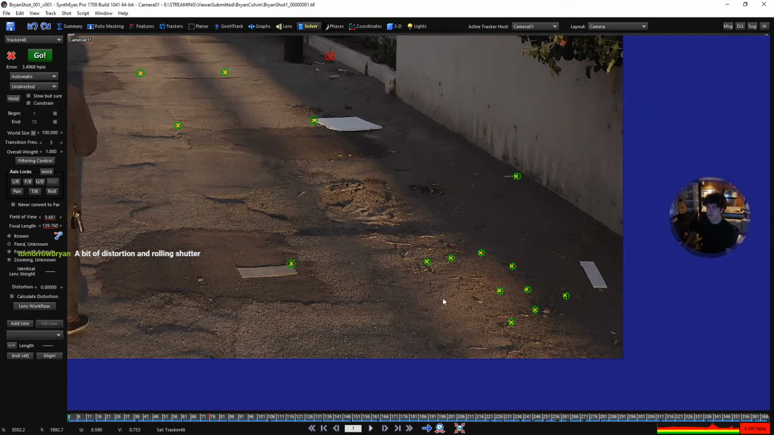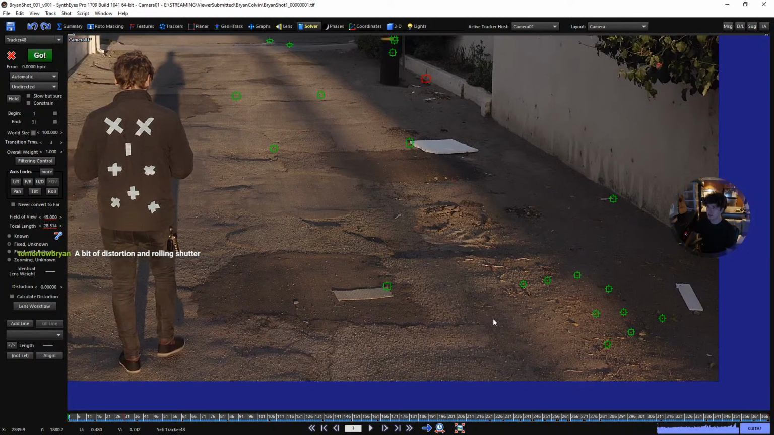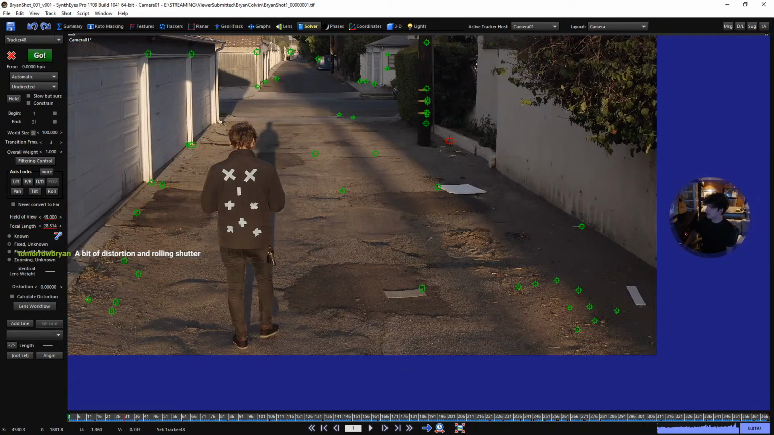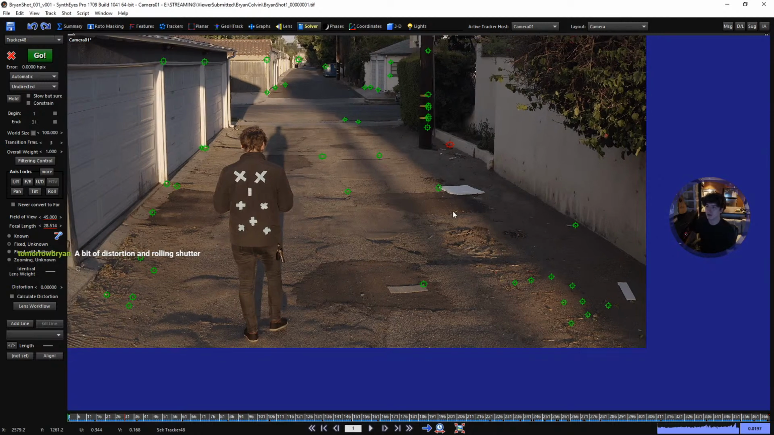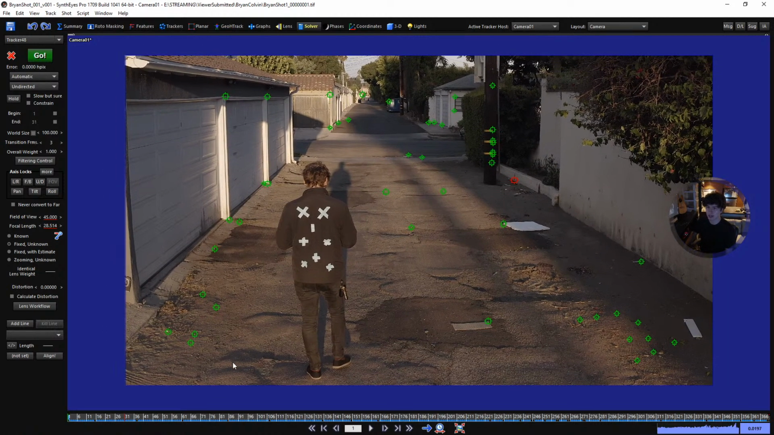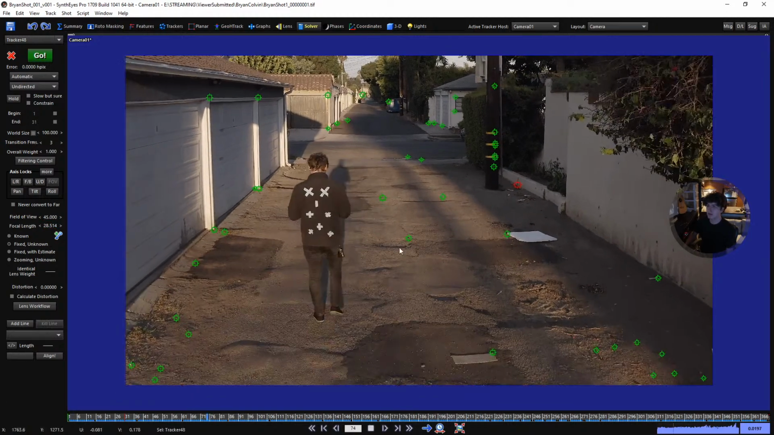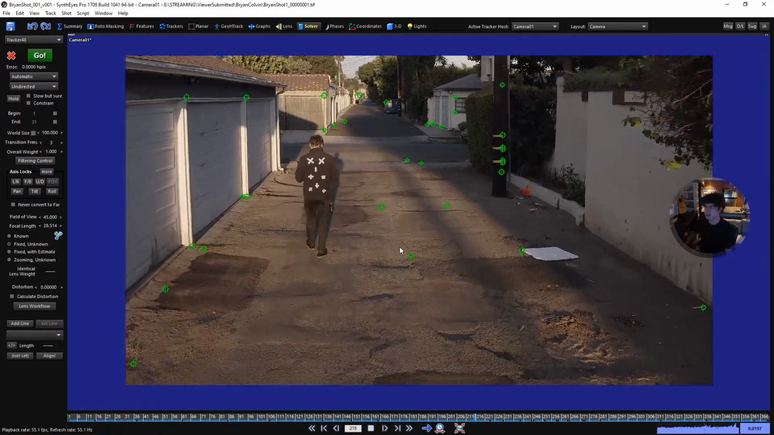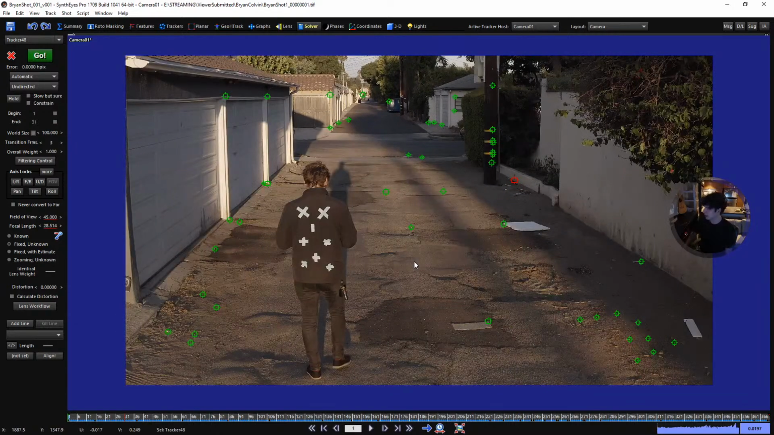Also, something I should say right away is I'm going to undo that solve real quick. Oh, got a message. A bit of distortion and rolling shutter. Yeah, the rolling shutter we're going to ignore. Well, we deal with it and account for it, but we don't really deliver with anything compensating for rolling shutter. It's just not really asked for. Also, this shot is not really moving fast at all, so the rolling shutter isn't going to affect us all that much. Okay, so something I wanted to say real quick.